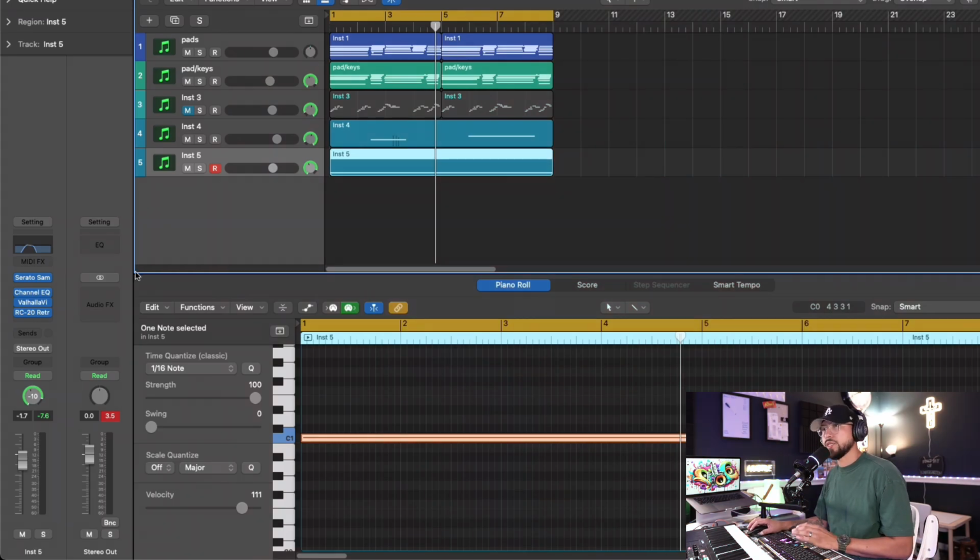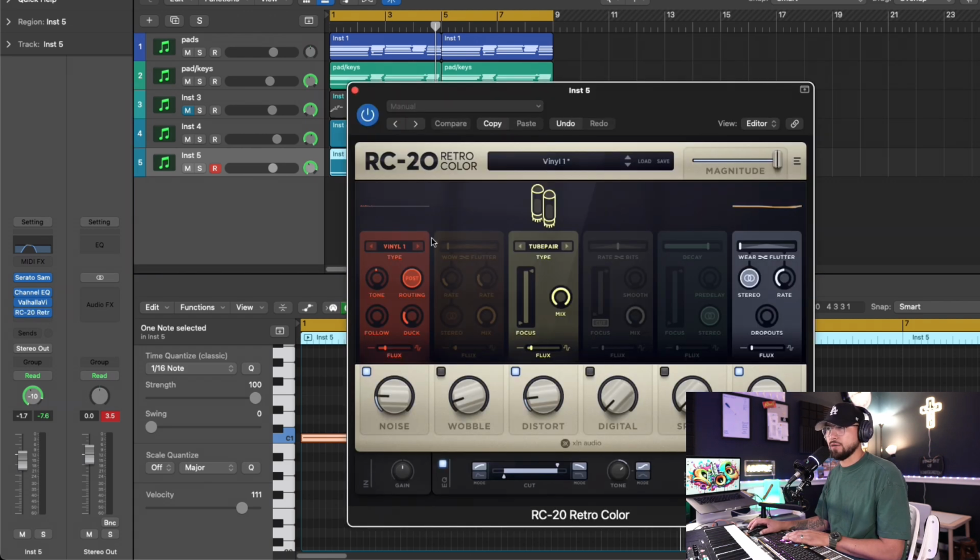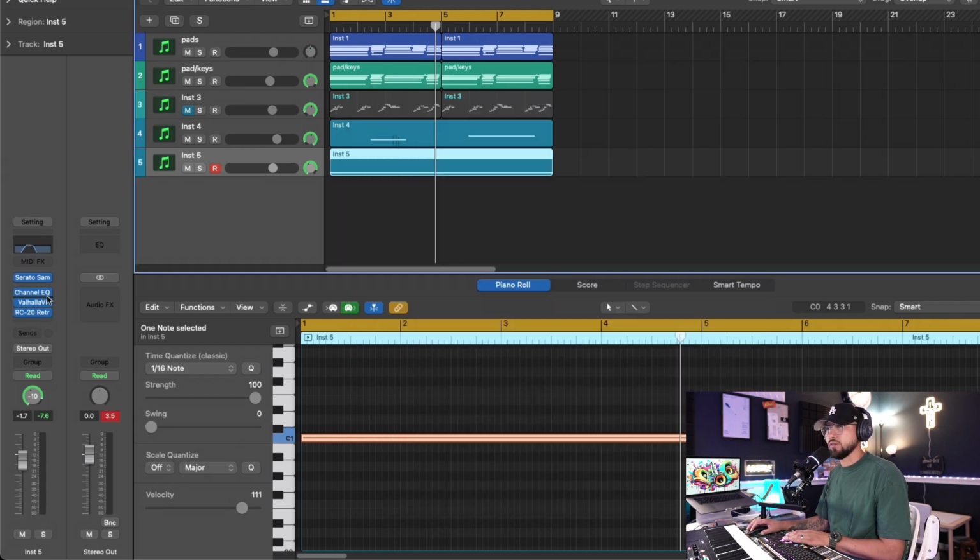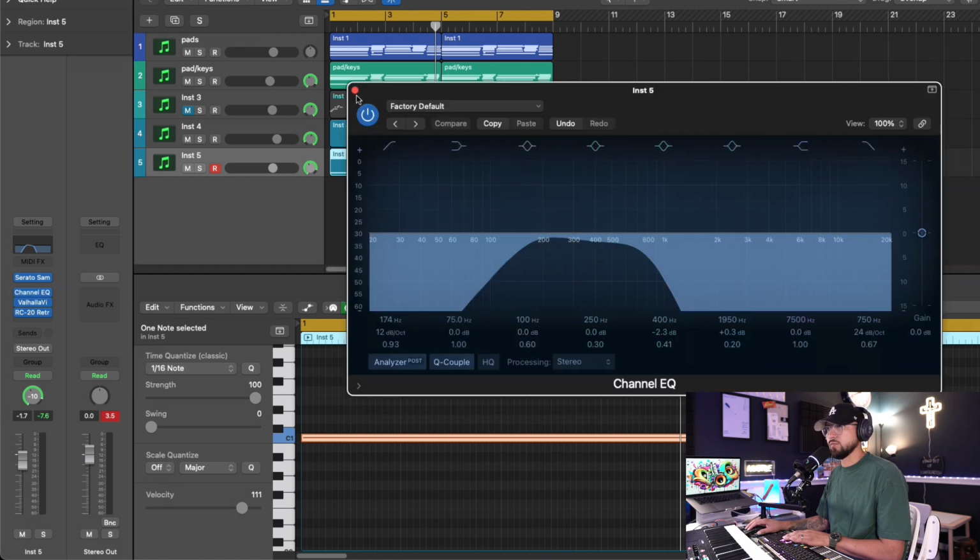Okay, so I added a few things to the vocal sample. I went ahead and added an RC20 and also a Valhalla Vintage Verb, and then of course the EQ, muffled it up all the way.